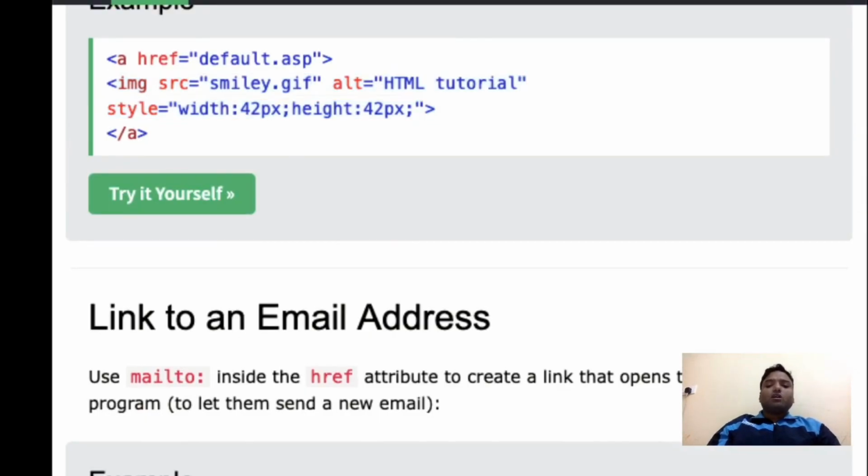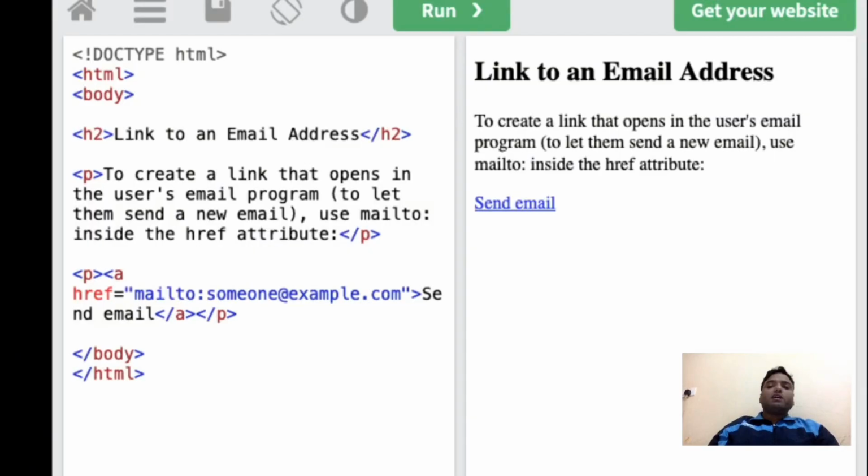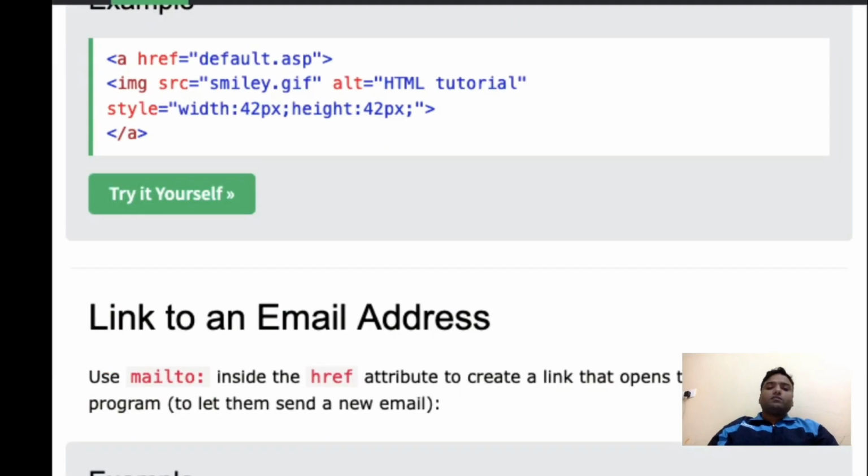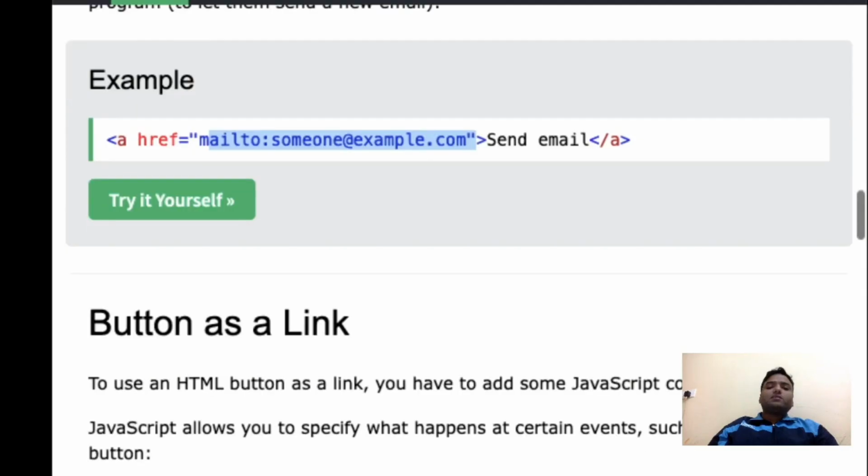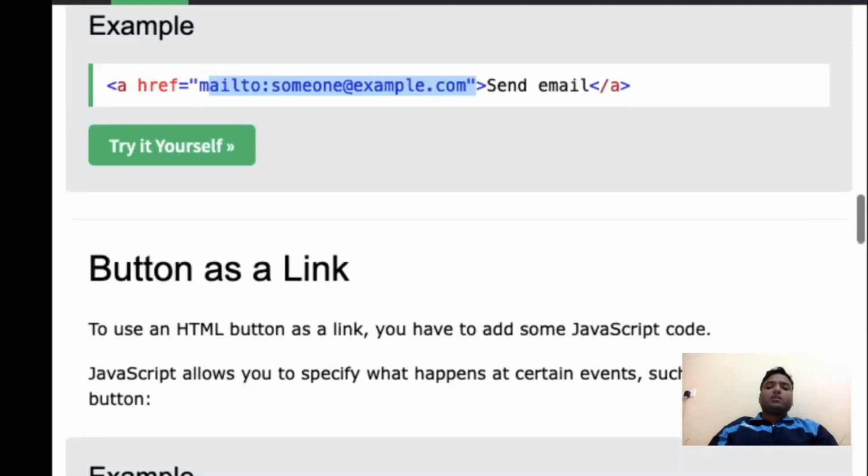You can also link to an email address. For linking to an email address, in the href attribute you have to write mailto colon and then the mailing address, someone@example.com. So you can write this, and whenever the user clicks, it will open your emailing app, and it will send the mail. Like here you click, it will redirect you to some web address or web application.